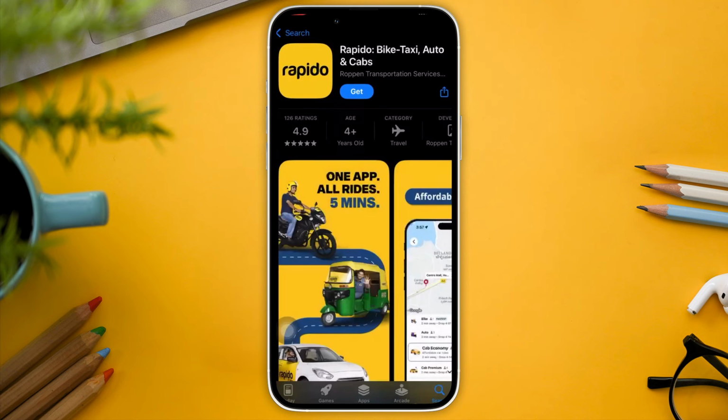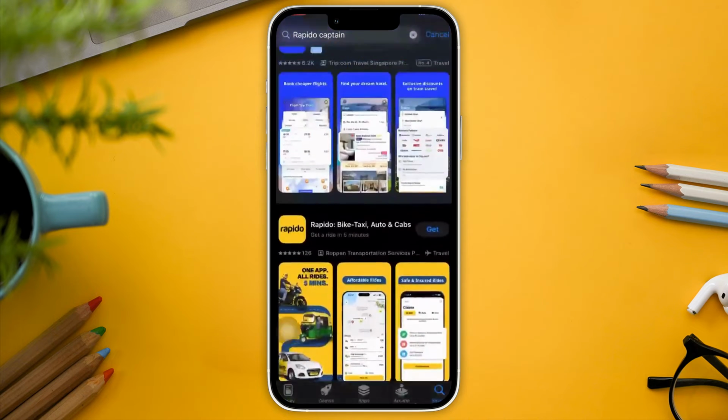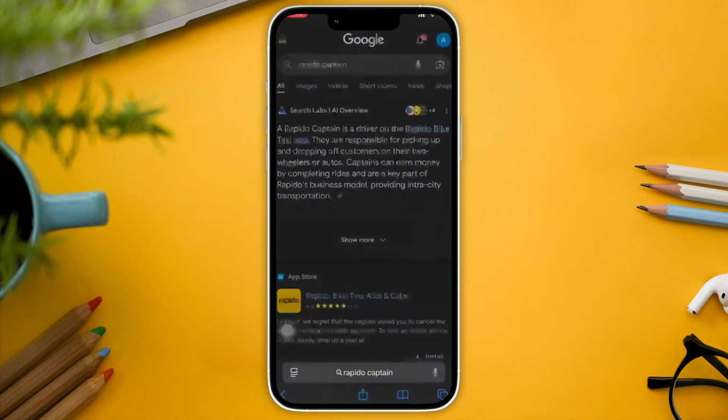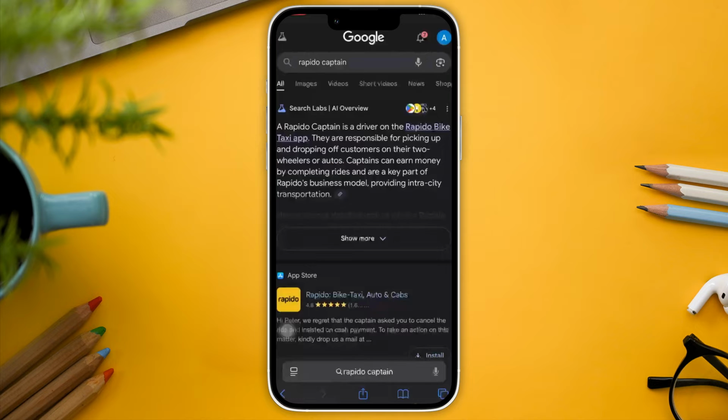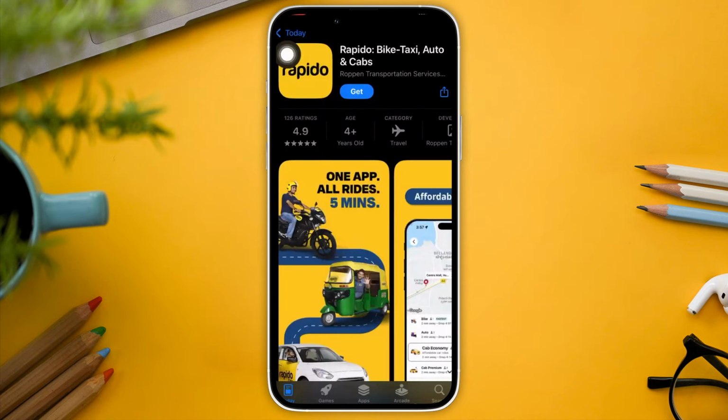Now, for example, if it's not available in your area, for some reason you cannot find it anywhere in your App Store, what you can do is go to a browser, if you have Chrome or Safari. Type in Rapido Captain on the search bar and you will have this. It will direct you back to the App Store if you have it. Well, you can find it.